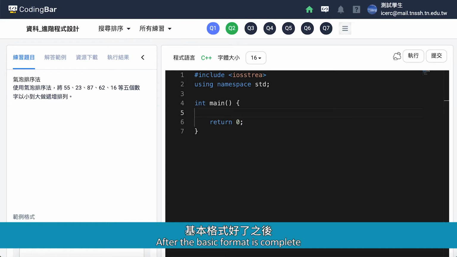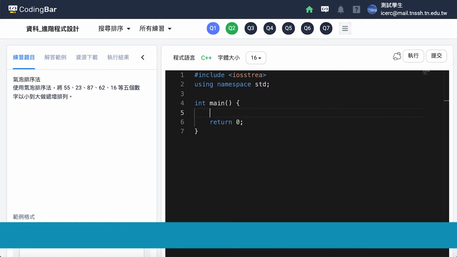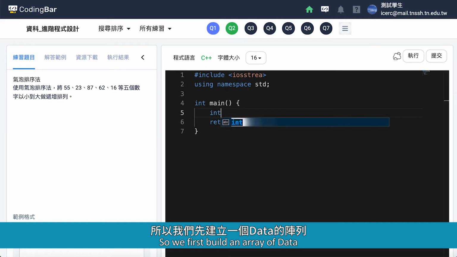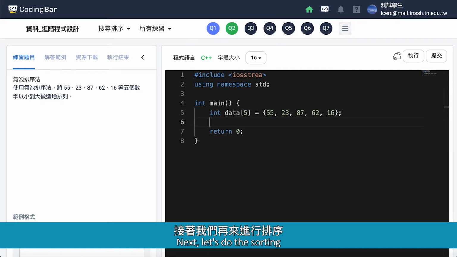After the basic format is complete, we need to sort these 5 numbers, 55, 23, 87, 62, and 16. So we first built an array of data and put these 5 numbers into it. Next, let's do the sorting. So, how do we do the sorting?